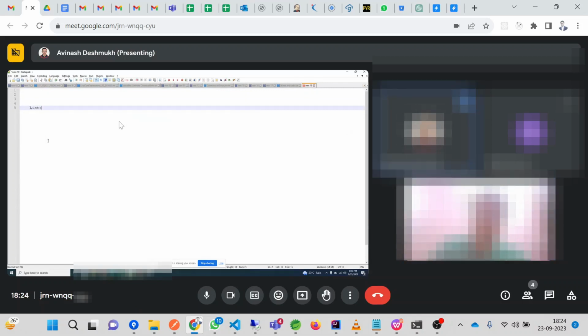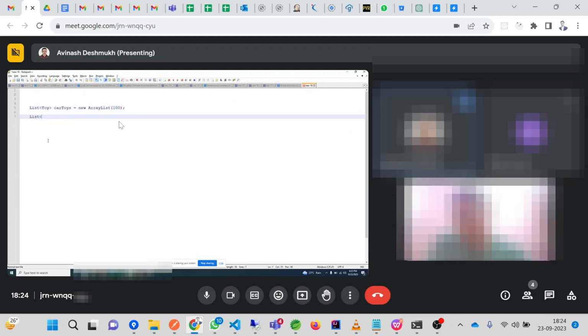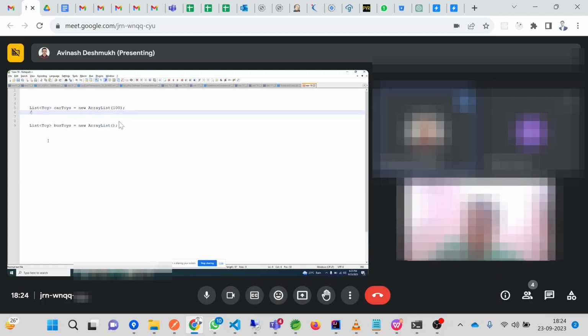Suppose that I'm creating one list, car toys, putting the name as a list, and specifying the size as 100. Then I'm creating a list, bus toys, with new ArrayList. Here I'm not passing any size. And assume that all 100 positions are full.